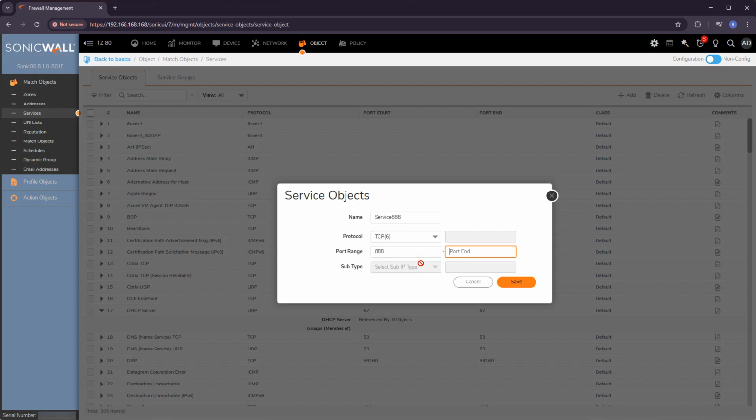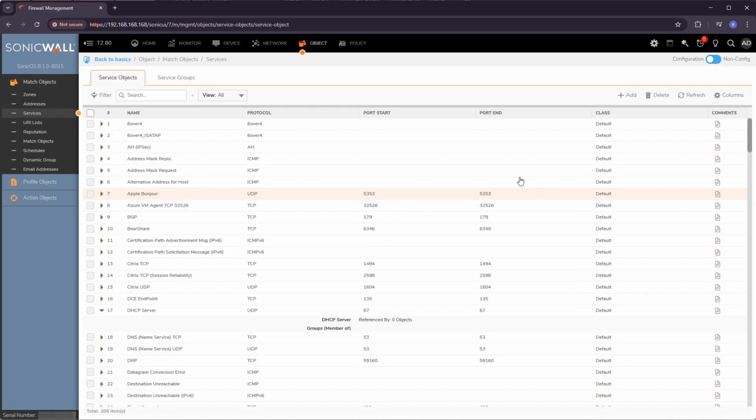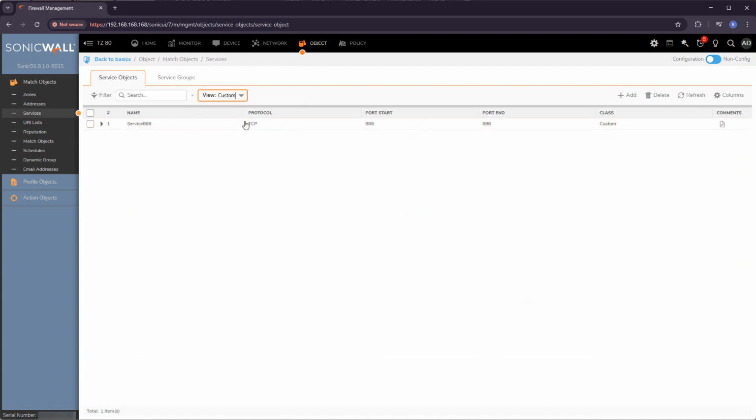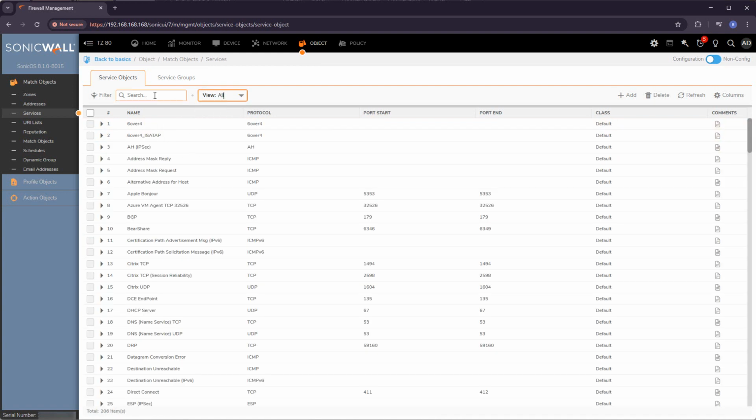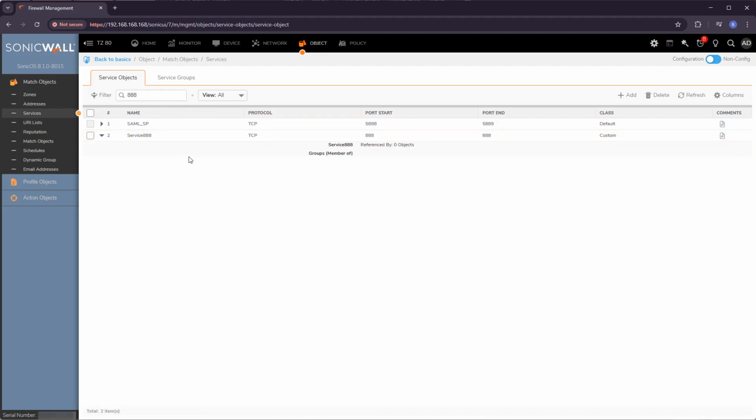And in the case that it is 88, we must enter it, and enter the port range. If it is not a port range, but a fixed one, we enter the same number twice. In the same way, we can filter by searching for customs. Only one appears. If we see them all, it is as easy as writing 88 here and we see that any that have this 88 appear.